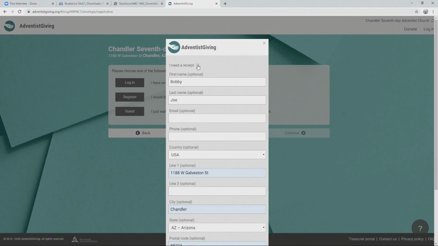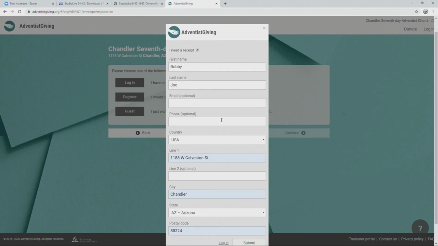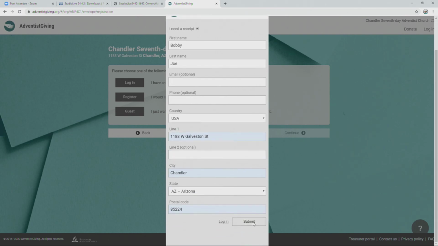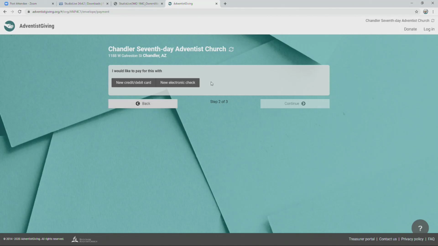But if you want a receipt for tax deductible purposes, you just click that and you put in that information, and you hit submit. Then you get to this screen. So there's two ways that you can give your offering. You can either do an electronic check, which comes directly from your bank account, or you can do your credit or debit card. The preference is the electronic check for two reasons.